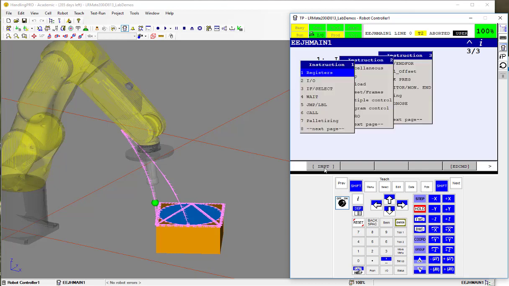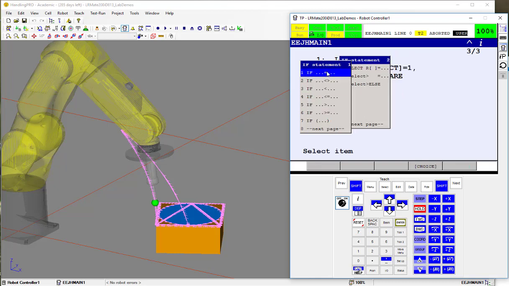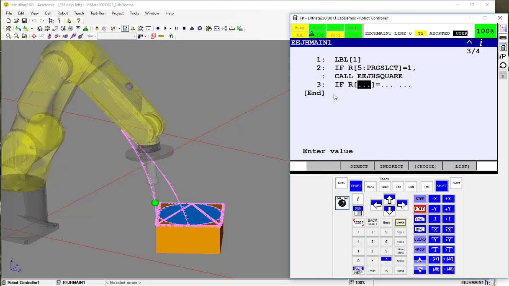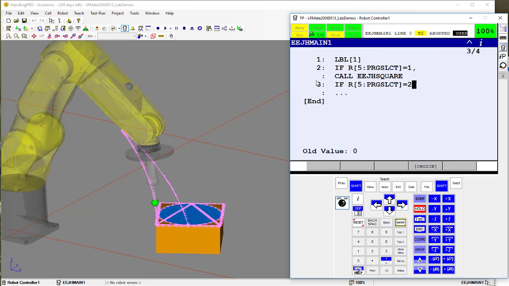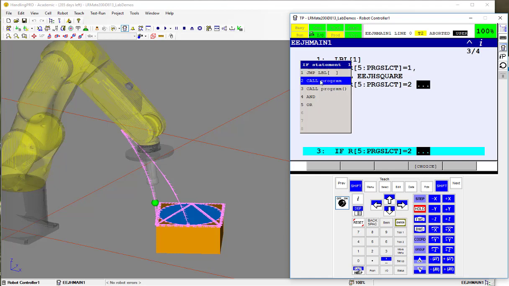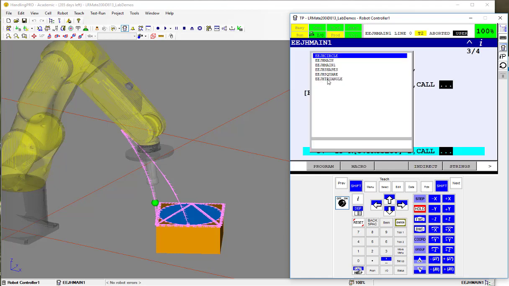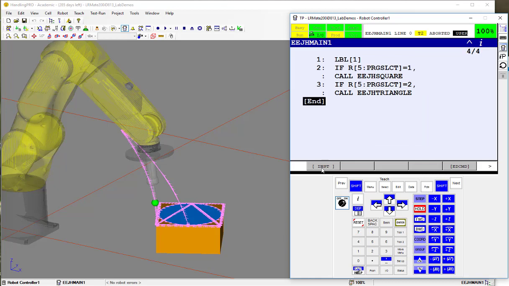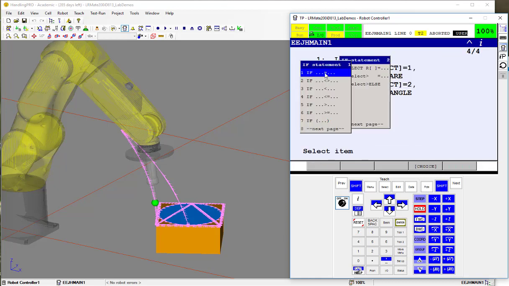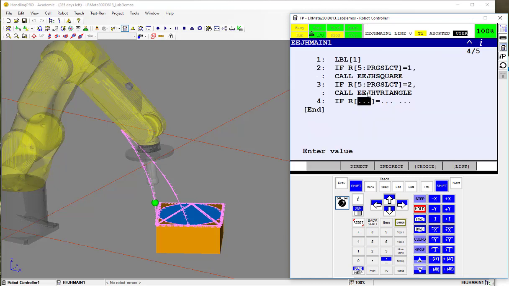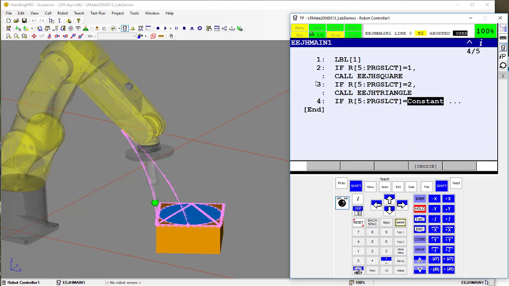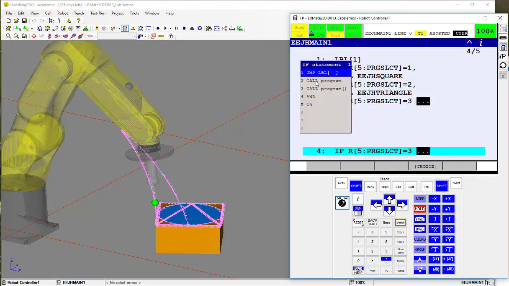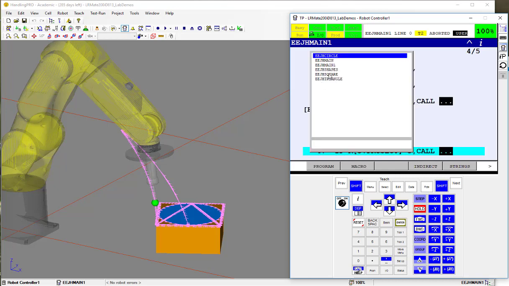All right, so the next command is another if blank equals blank. We're looking at the same register 5. In this case, if it's a 2, we're going to call the triangle. And one more command, if blank equals blank, if register 5 equals a 3. So notice I have to click the constant option, and that allows me to type in a constant. I'm going to call the circle.